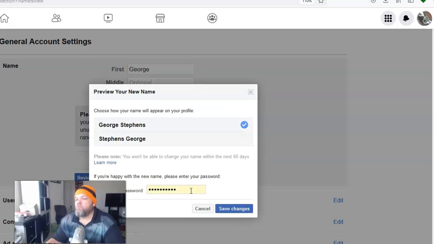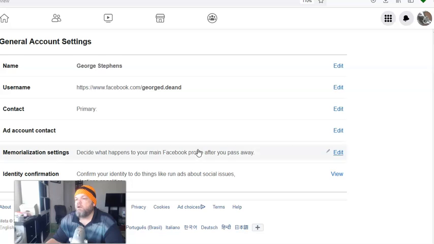And then it's got your password. You'll have to enter your password if you don't have it. And save changes. And now it's done. George Stevens.